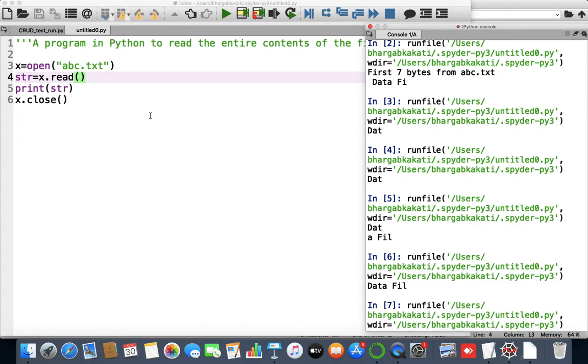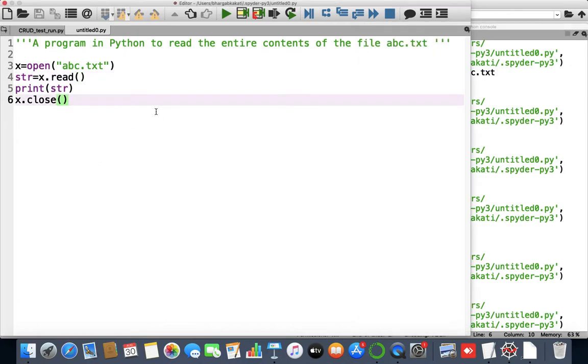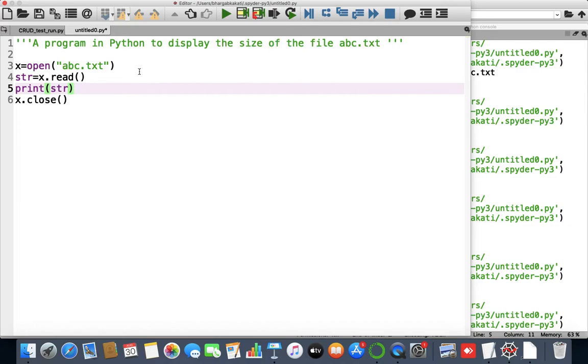Now let's do a program in Python to display the size of a file in bytes. So a program in Python to, let's say, display the size of the file abc.txt in bytes. Okay, so what we have to do, at first we have to open the file. That means this particular line will be same. Then what we have to do, we have to read the entire contents, because we need to know the size of the entire file. After reading the entire contents, now we have a function to find out the length of a particular object.